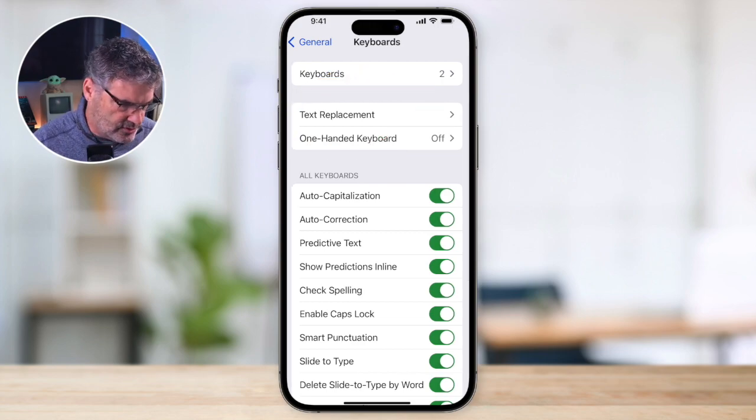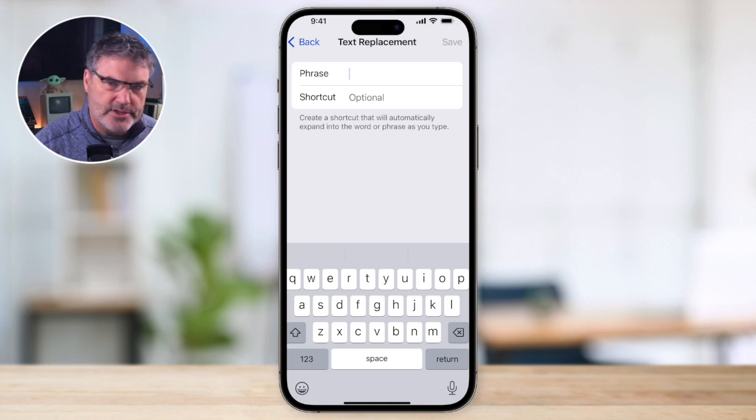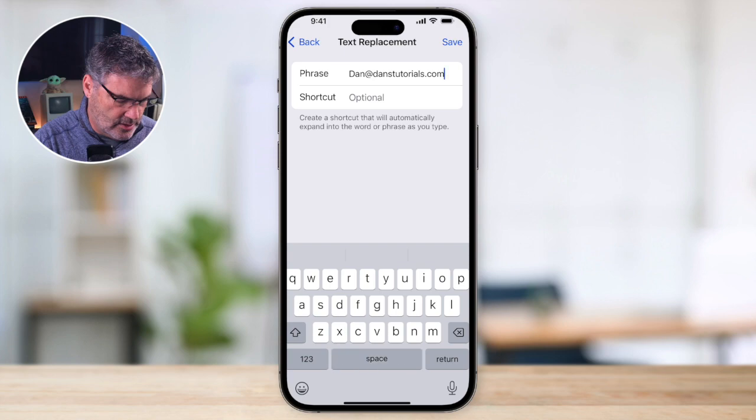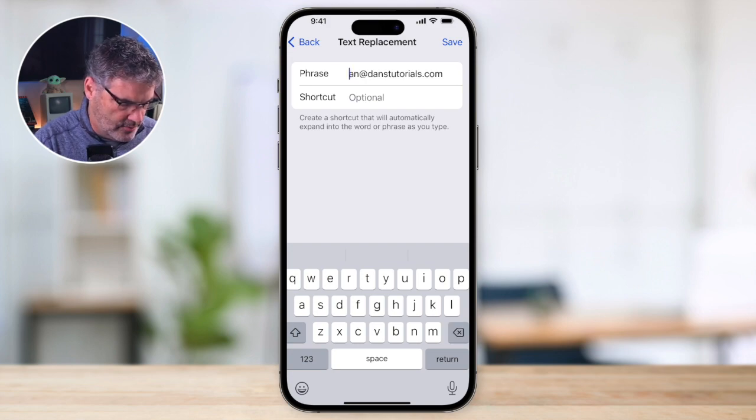So now all I need to do is tap on this, and I tap on the plus up here. And what is the phrase? Well, the phrase is going to be what I want to type. So I'm just going to paste in here, Dan, and let's go ahead and correct my D here. All I'm going to do is press and hold on the spacebar, as we learned, which can be used as a trackpad. And now I just type in a lowercase d.